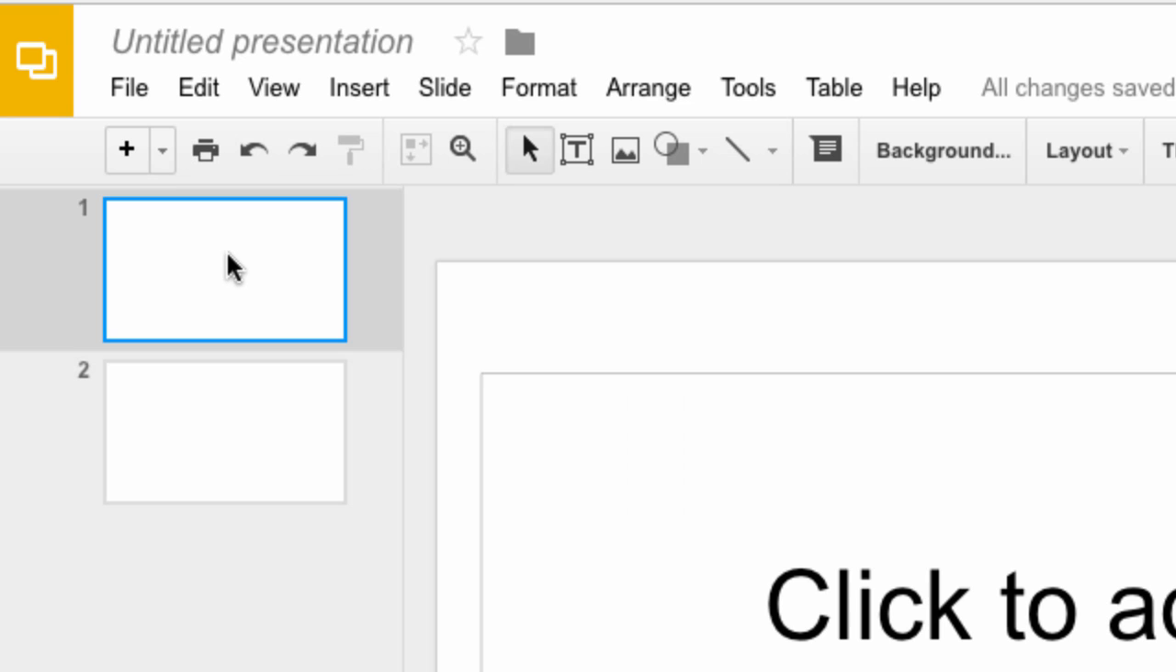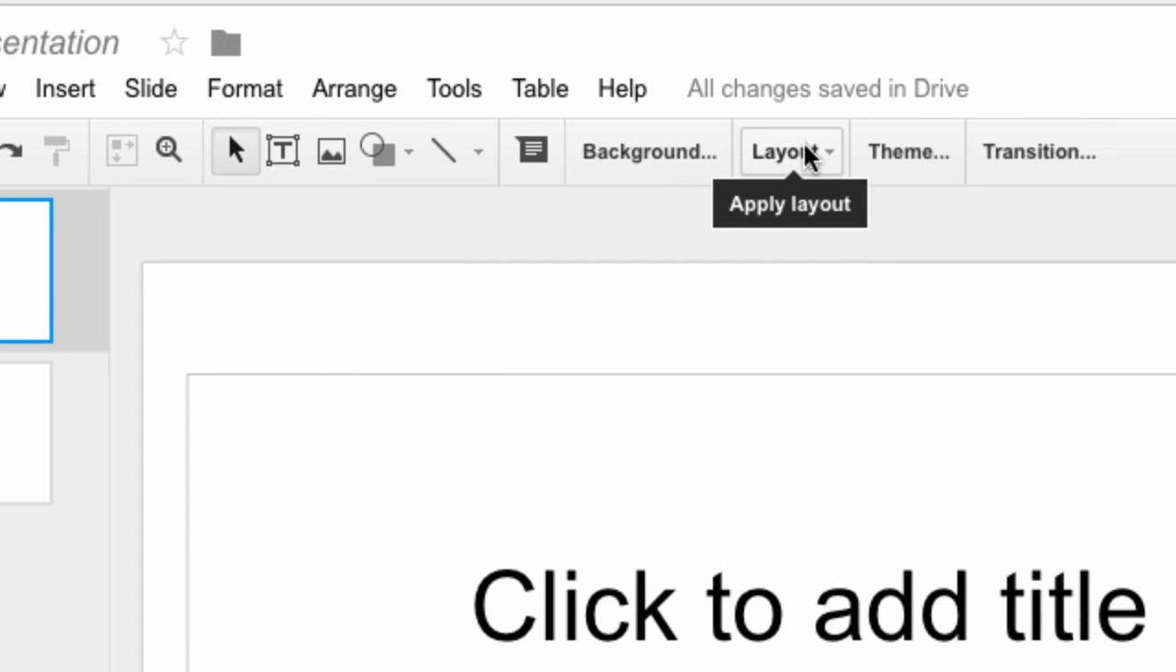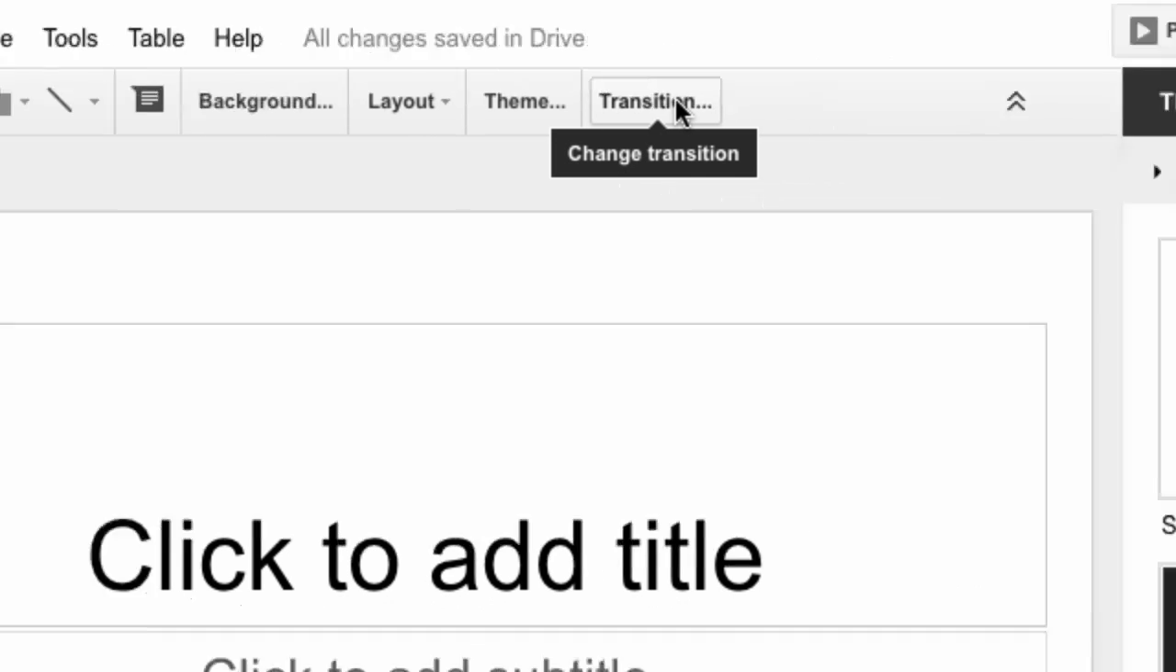And you also have down here the menu bar, the option bar. You can print right from there. You can undo, redo. You can insert text boxes or images or shapes right from there. You can change the background or the layout and choose a theme and transitions, all right from that bar, which becomes super handy. It's right there ready for you to use.